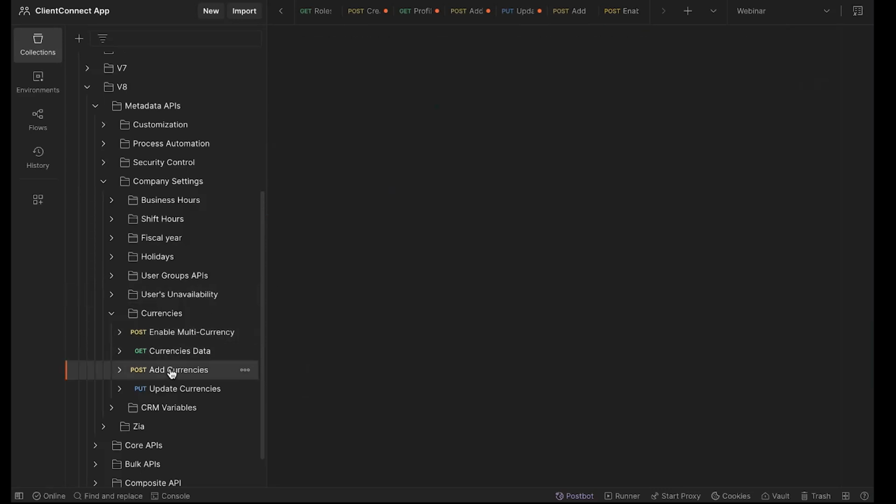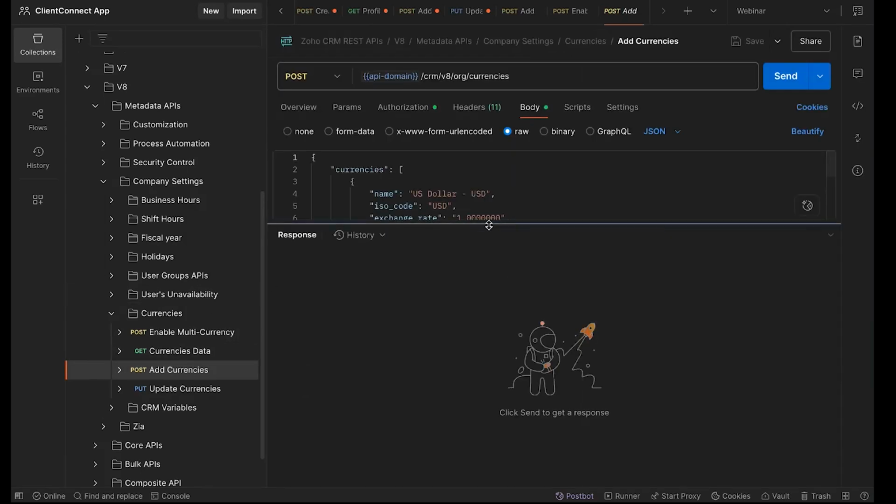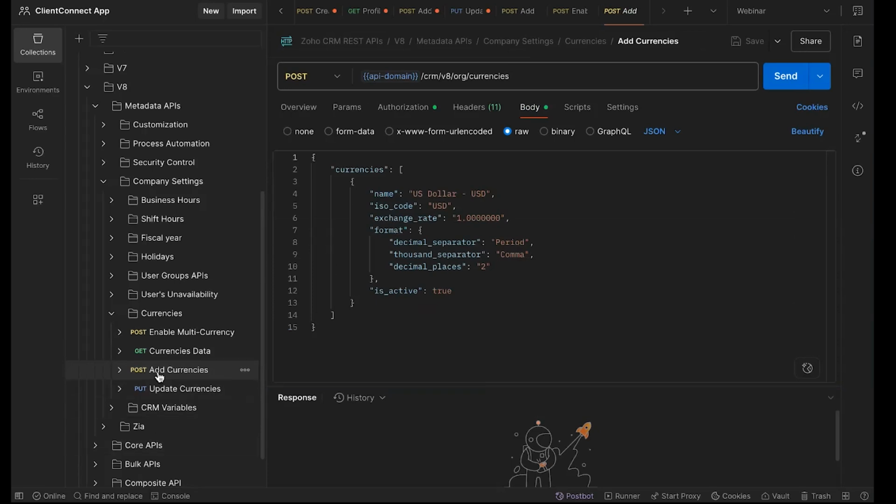Now I want to add another currency to my org. So I use the add currencies API here. I use the input here. So I am adding US dollars, USD. I have the ISO code, I have the exchange rate, and again the format.